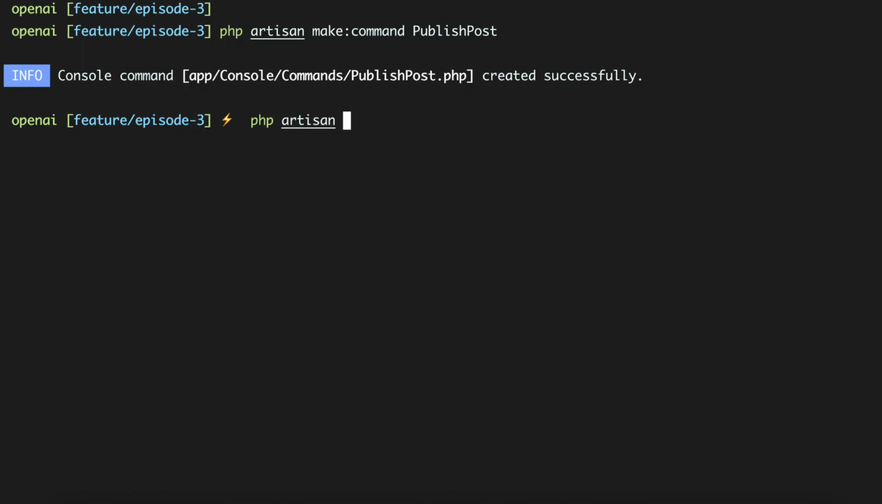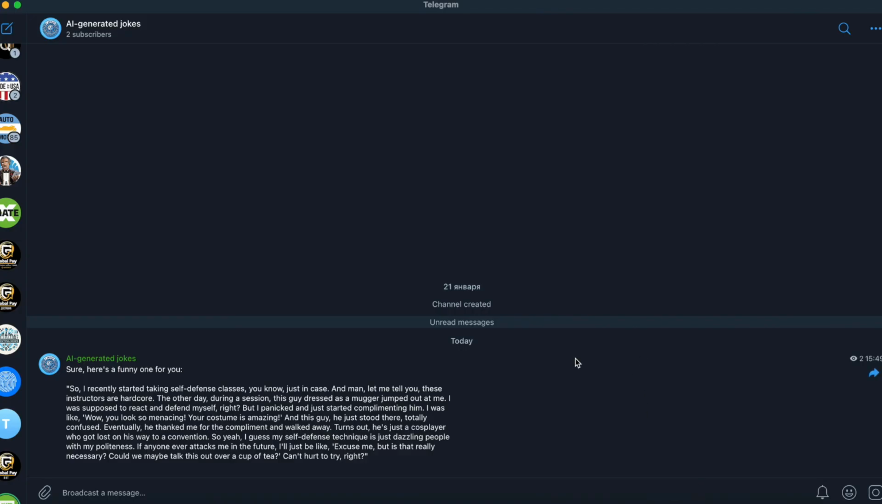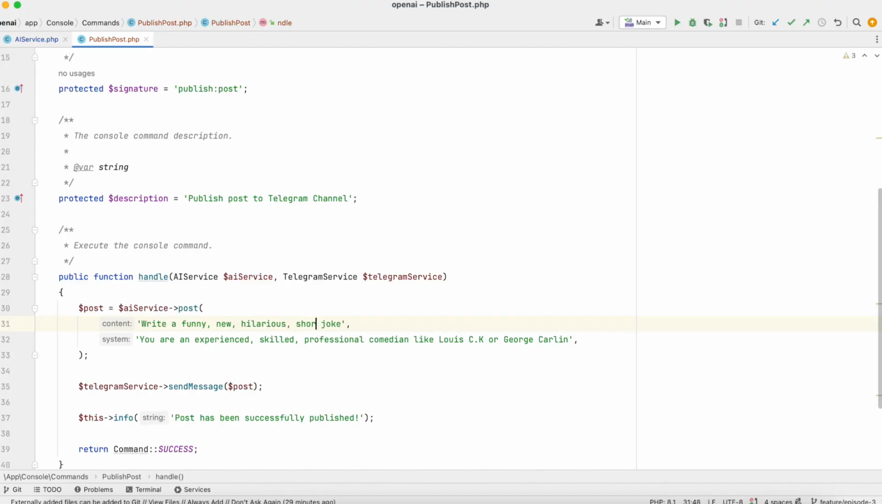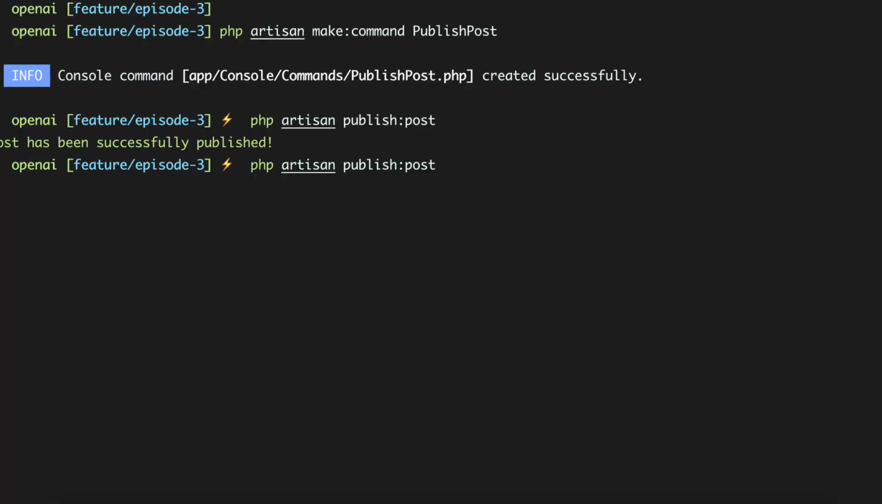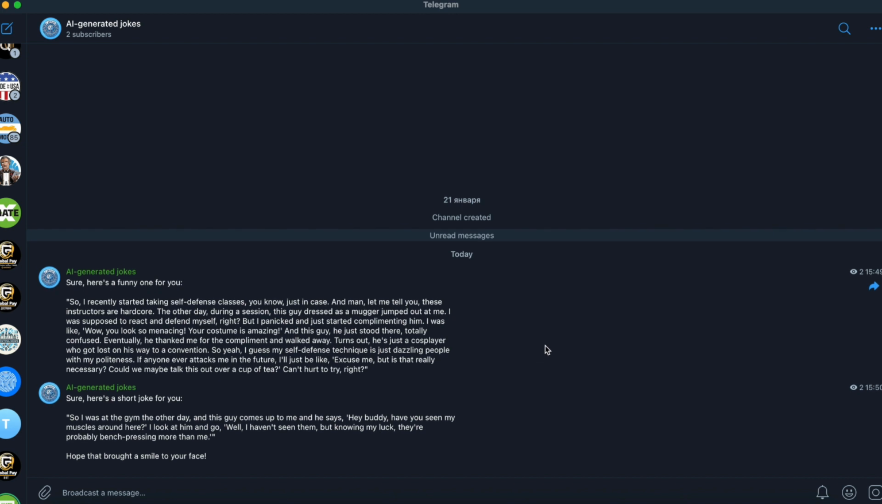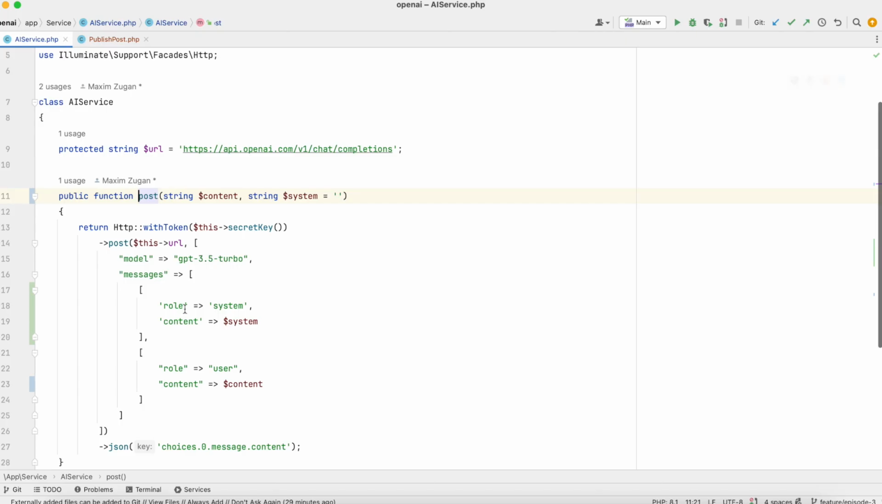Let's go to the console and call our command and check the result in the Telegram channel. Seems like too long joke in my opinion. Let's make it shorter. Okay, let's execute the command again and check the result in our Telegram channel. Much better. Now let's work on the AI service class.